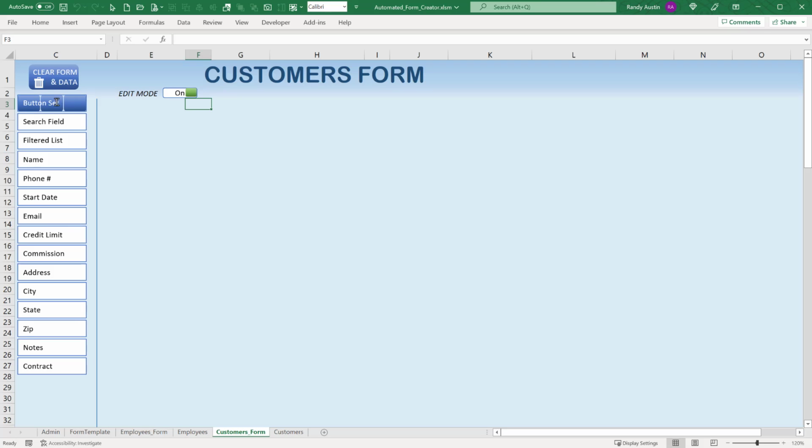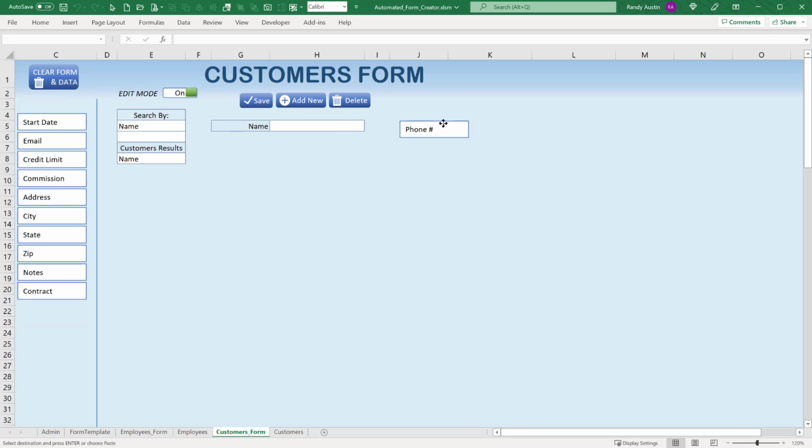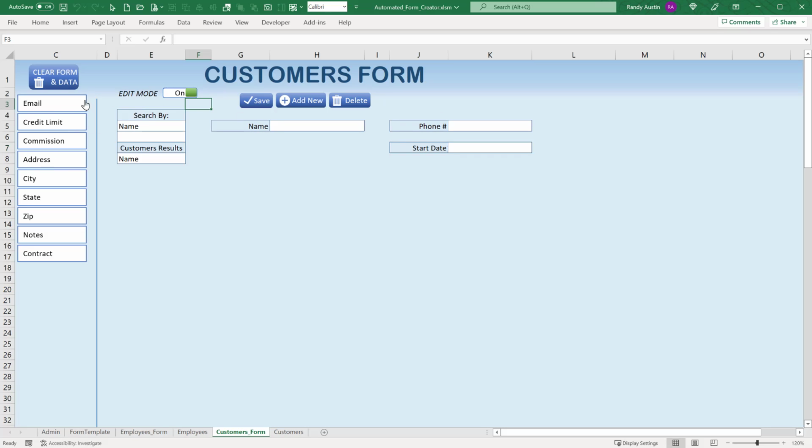All we need to do is just go ahead and bring over the button set here. And now we just bring in a search field here, drop it down right here, take a filtered list, bring it here. That's going to be our list, which is below that, automatically defaulting by name. Then all we need to do is just simply add the fields. So we'll go ahead and put name here. We'll put in our next column, we're going to put the phone number right here. We'll put the start date in the right column. It's a little bit smaller column, so we can put it right about here. And then the email, a little bit longer field, we'll put it here.